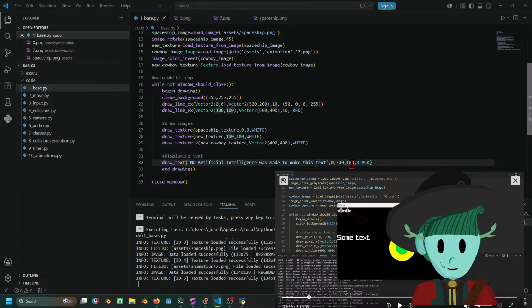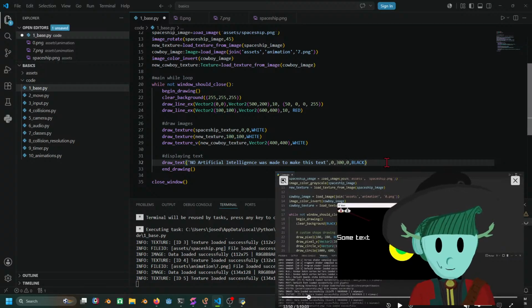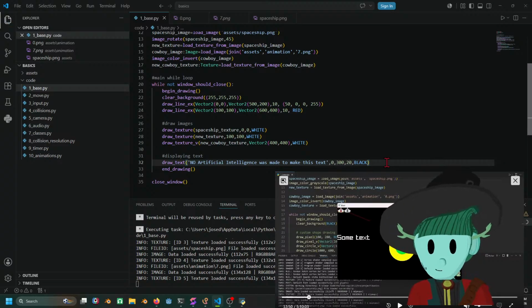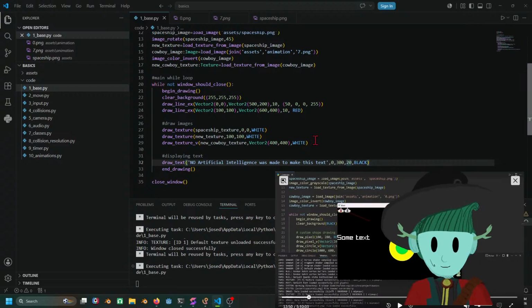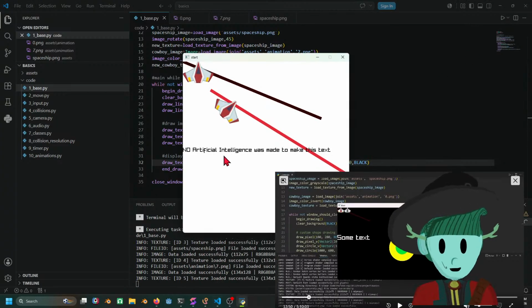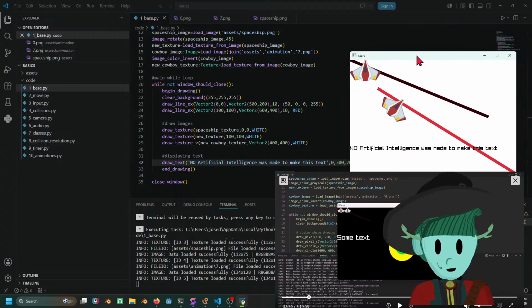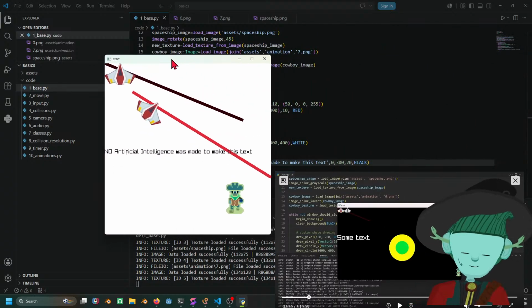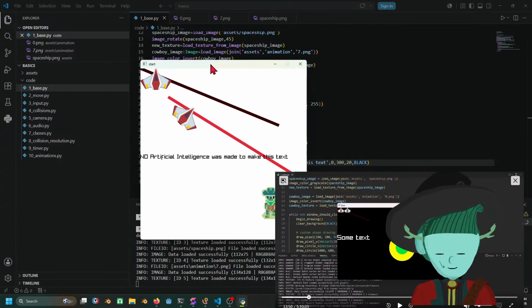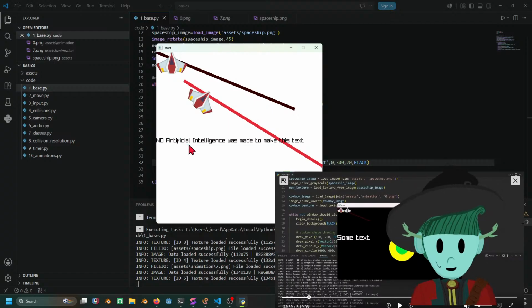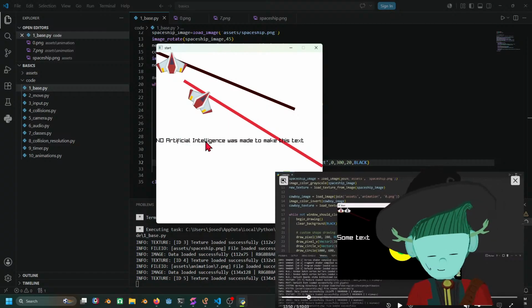Oh, that's too large. Let me shrink it down a little bit to like 20. Alright, let's play this. Yeah, there we go. No artificial intelligence was made to make this text. Let's go. Okay. I noticed that the default text here is just the RAYLIB font family, the same one they used to make their icon, I think. That's pretty neat.